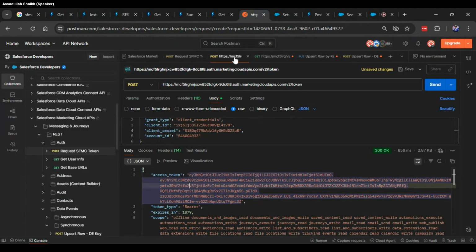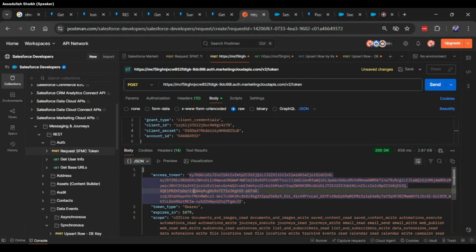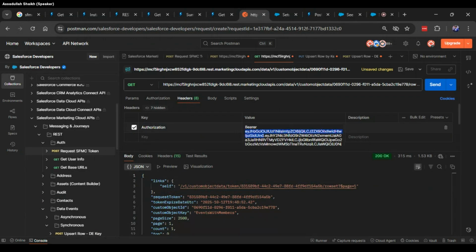So I have also probably set this up here. Yep. So we have this API, and we will be using the access token that we just generated to authorize, right? I'm copying this access token from here and passing it inside the header as authorization bearer token.